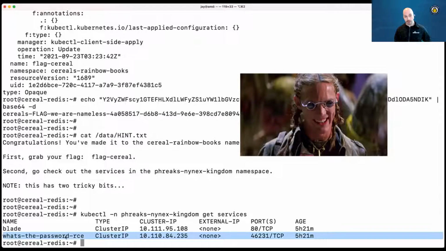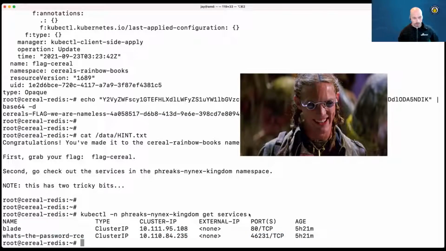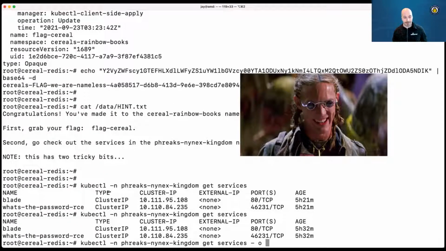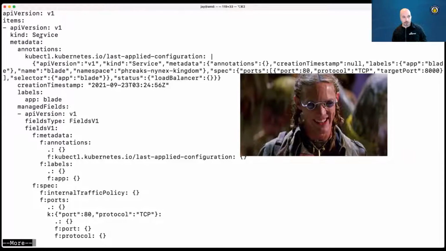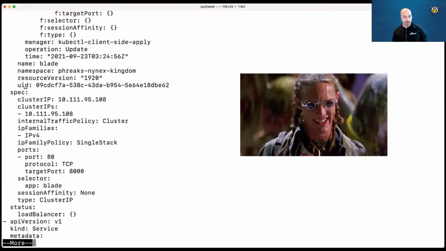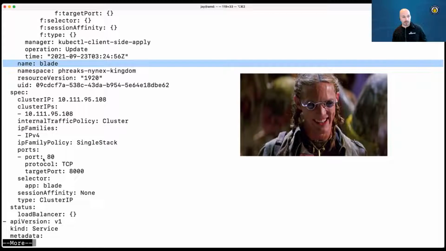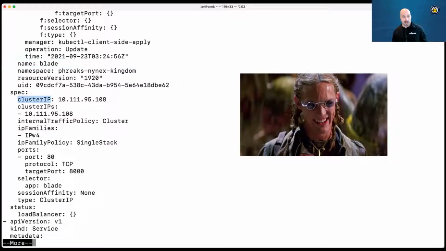One's called Blade. One's called something really nice. What's the password RCE? I kind of like the sound of that. But let's go and get some of the details on those services. So we have a service object, and we're going to look at this again in a second with a little more detail, but we have a name for the service, Blade, an IP address the service creates.